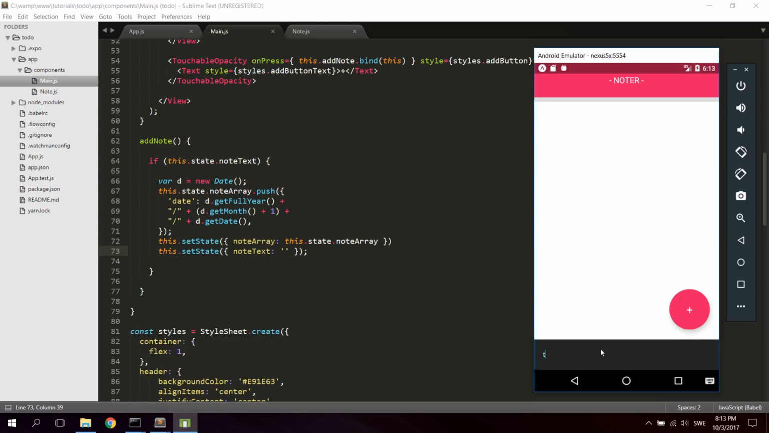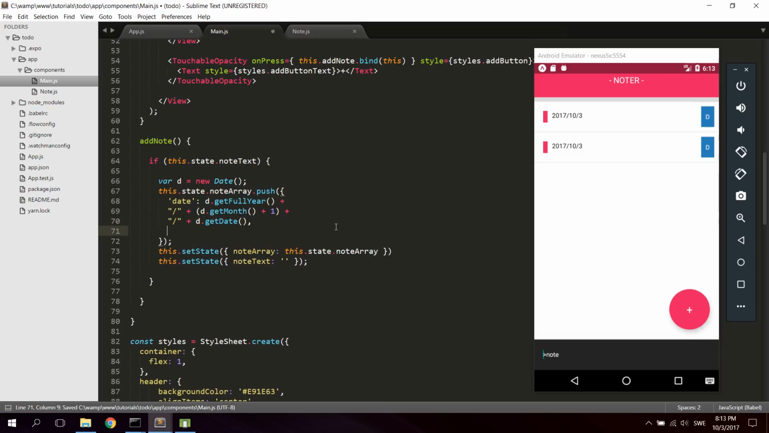Now let's try to add a note test. And as you can see, the note is added. But we are not getting the text, only the day. So we're gonna add the note right here. And the note's value is gonna be the note text, which is the value from this field. So let's try now. Yes, now you can see it's working correctly.